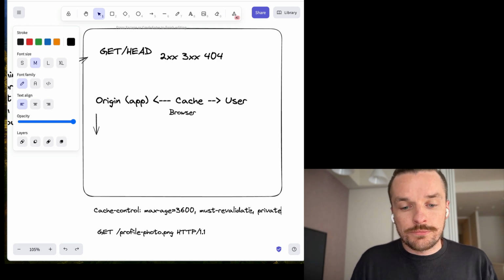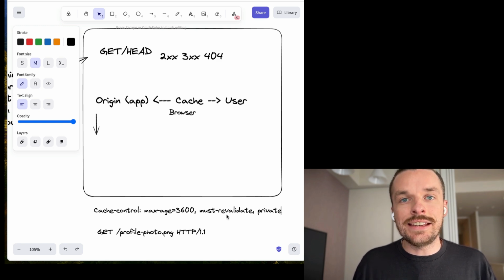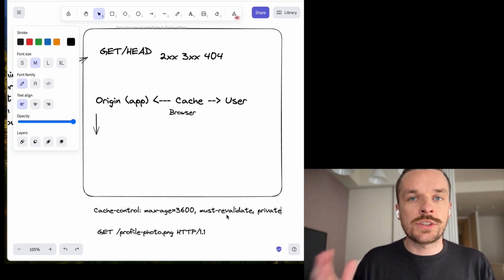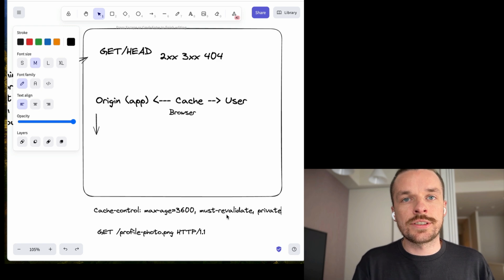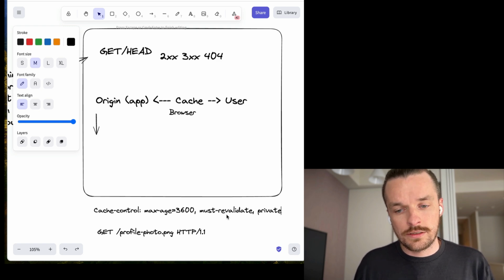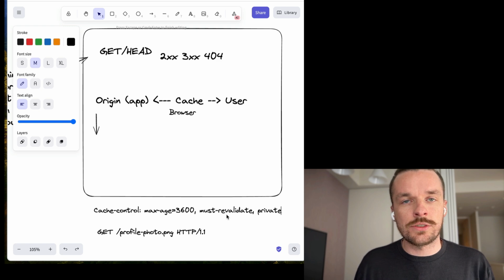There is an older header called expires, which is used to give a date on when the cache expires, but I wouldn't recommend using that because cache control supersedes that, and if cache control is set, then expires is ignored. The only time you'd want to use that is if there's an older system that maybe you're running through where it doesn't support the cache control header.